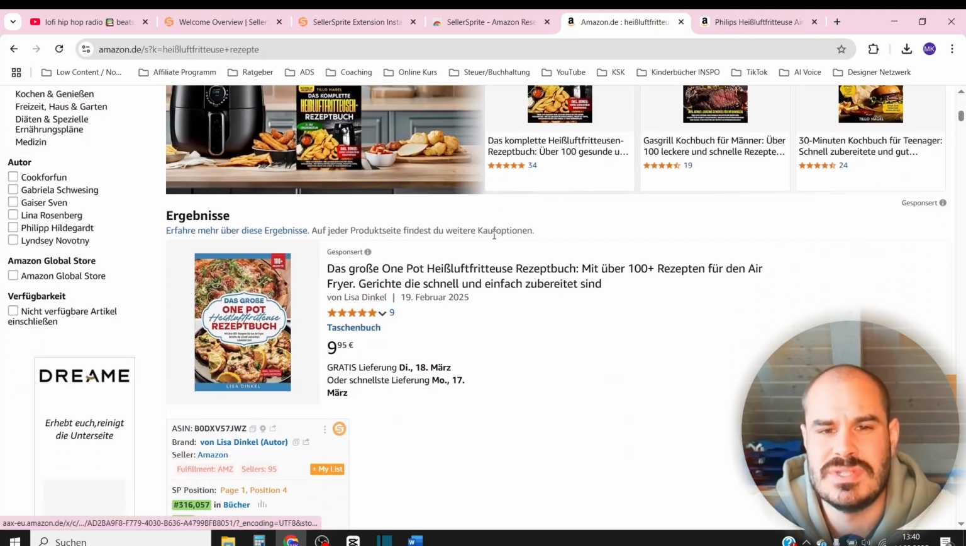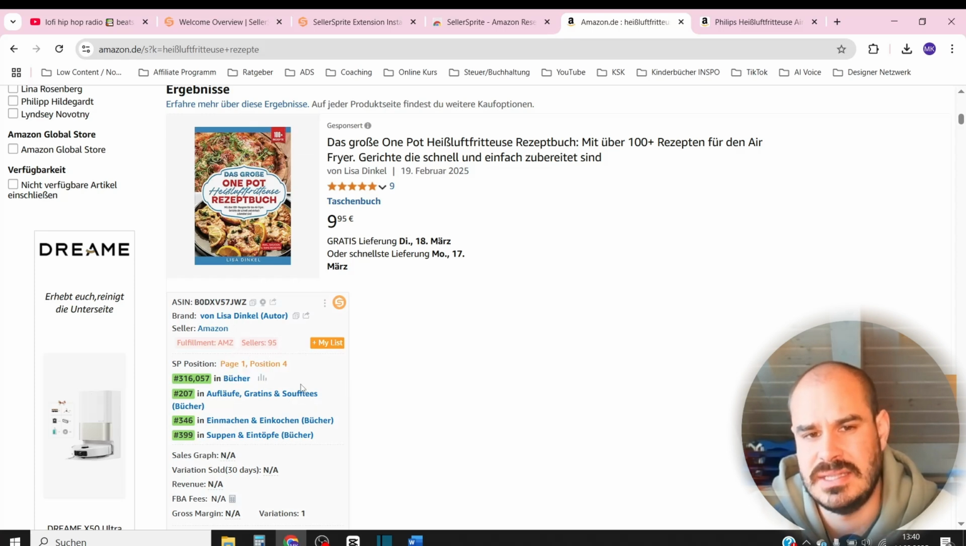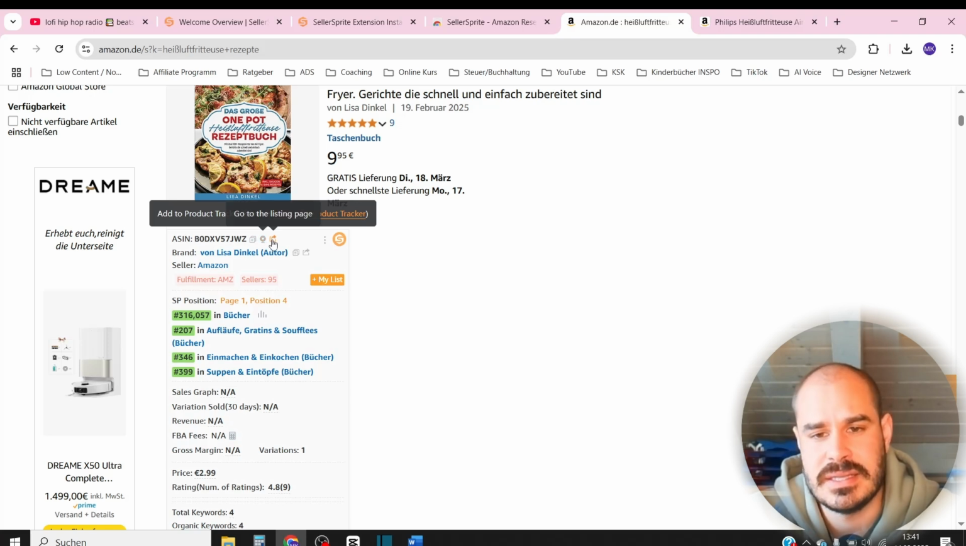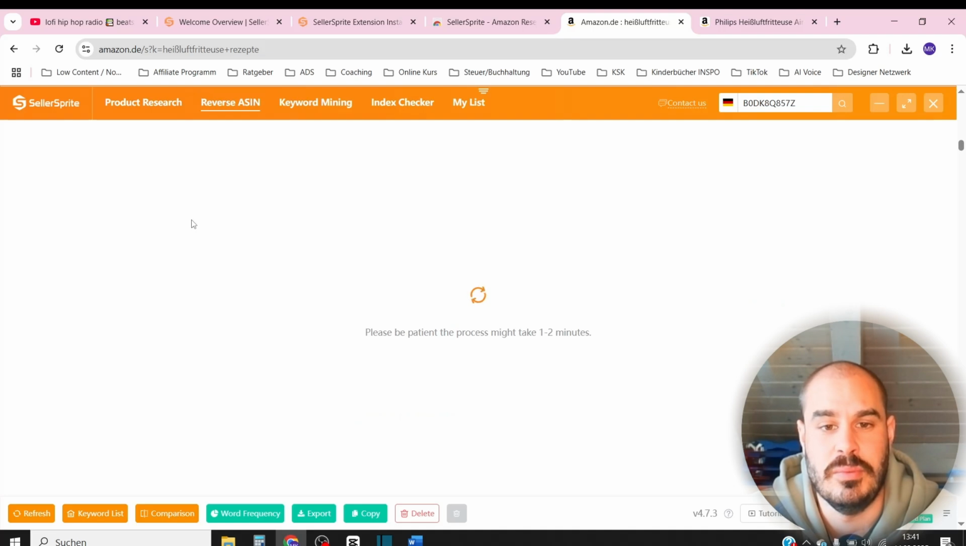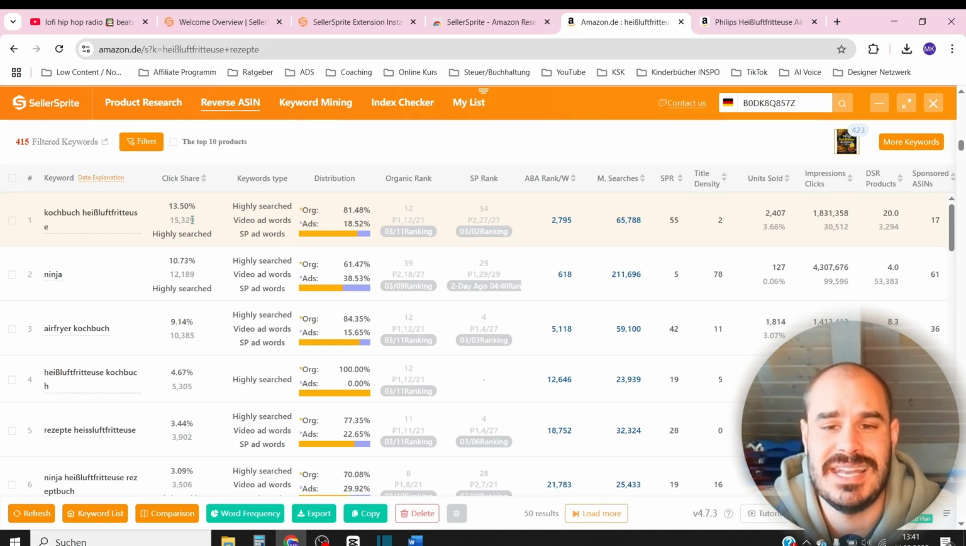Scrolling down, you see all products listed, and directly underneath each product listing, there's an information box with the ASIN. You can instantly copy this ASIN or directly jump into Sellersprite, like the reverse ASIN lookup. Then Sellersprite opens in the desktop view and you can perform even more detailed analysis directly from Amazon. I highly recommend this Chrome extension to everyone because you can immediately perform all your analysis directly on Amazon.